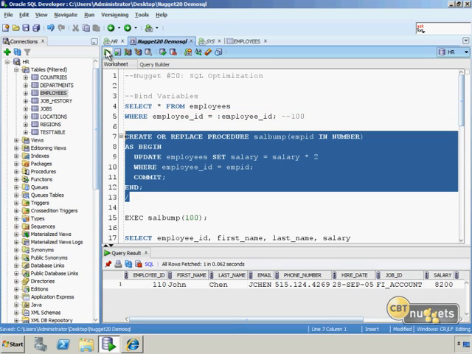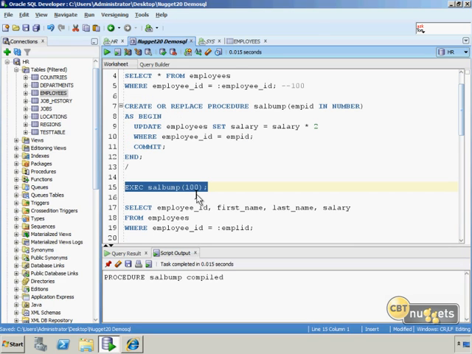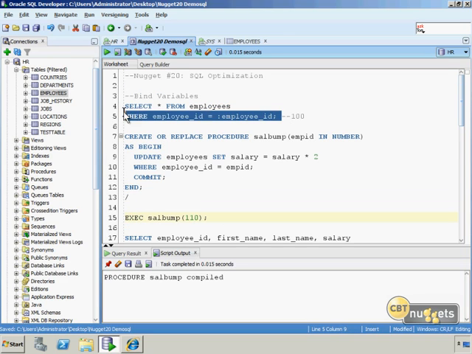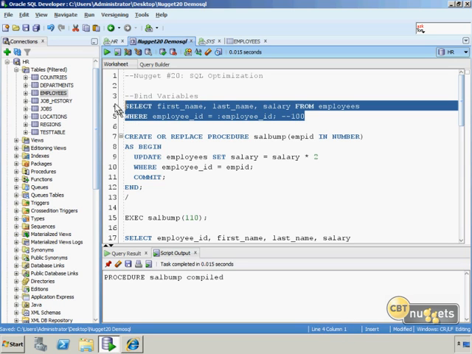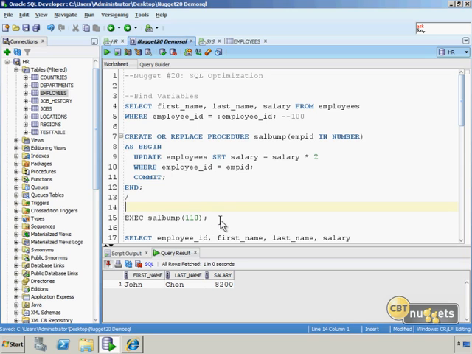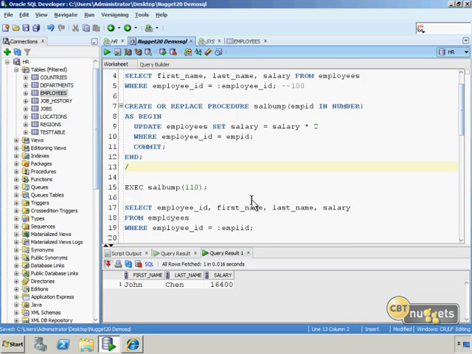Let's select these lines now. Procedure salBump compiled, and as you know, we can use the execute statement to invoke a procedure. I'm going to pass in our employee ID 110. Just for grins, let me rerun this earlier query so we can examine what employee 110's numbers are before we run it against the stored procedure. It looks like John Chen, his salary is $8,200. If we run the salBump procedure, passing in John Chen's employee ID, and then rerun that query, we see sure enough John Chen's salary is now doubled, so it works just fine.